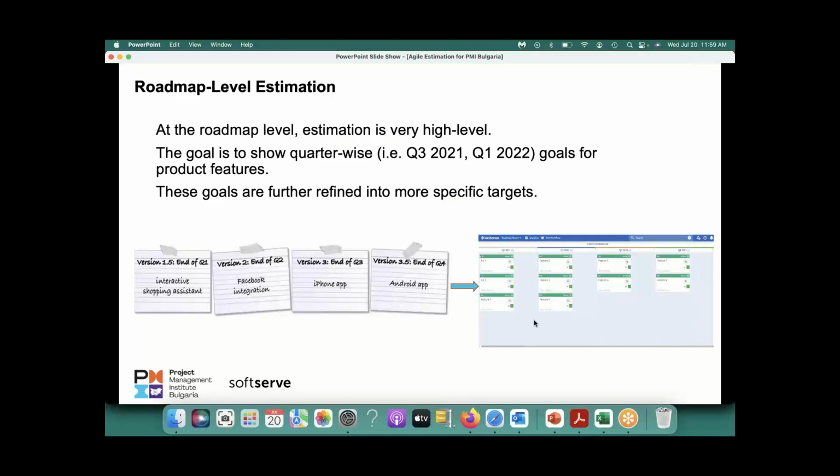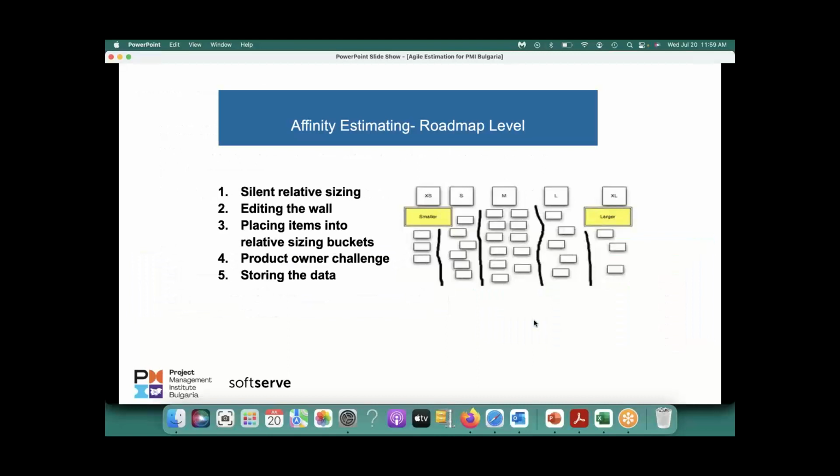Okay, so that's the roadmap level estimation. This is the end result that you want to get. So this is the goal. Remember that whenever you do estimation, you should always ask the question: what is the purpose of this estimation? Why are we doing this? The purpose of roadmap level estimation, or product planning level, is to create a roadmap so that there is clarity on how the product is going to evolve. So to achieve that, we use affinity estimation.